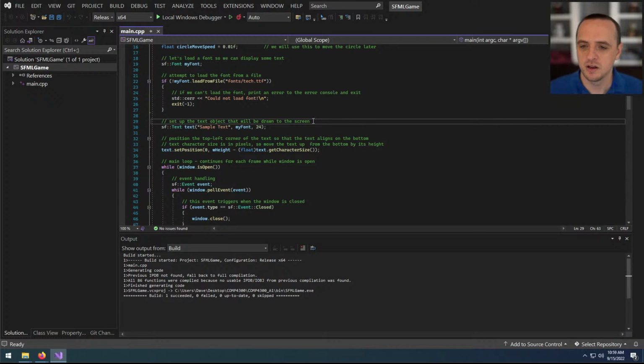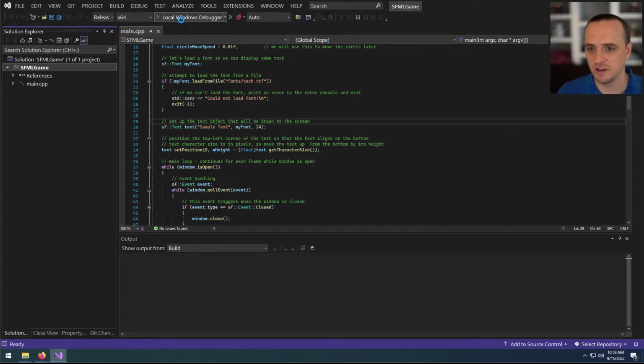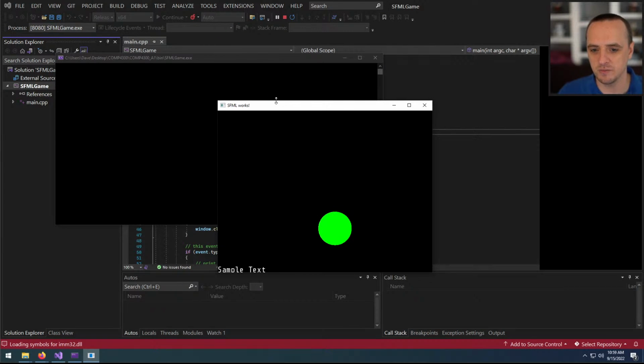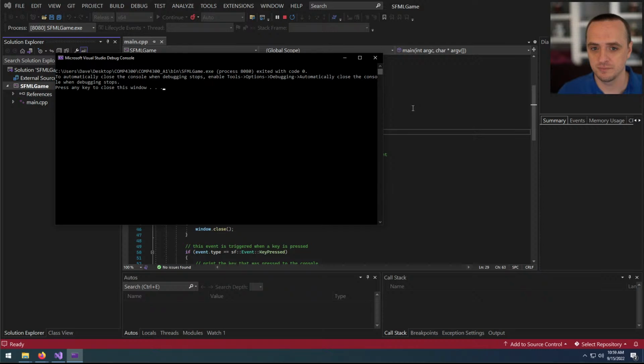Now, when you're writing code and you're rerunning, you probably don't want to right-click build, because what you can do is just click local Windows debugger. If you click this, it will build, so it will compile and run your program, okay? So here we compile and run the program. This looks a little bit different because this is not the solution code. This is what I've given you to start with. So that's it. It's all set up.